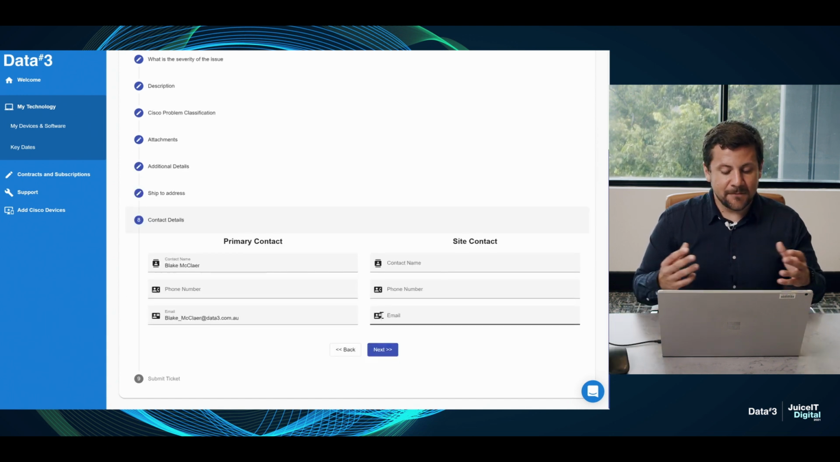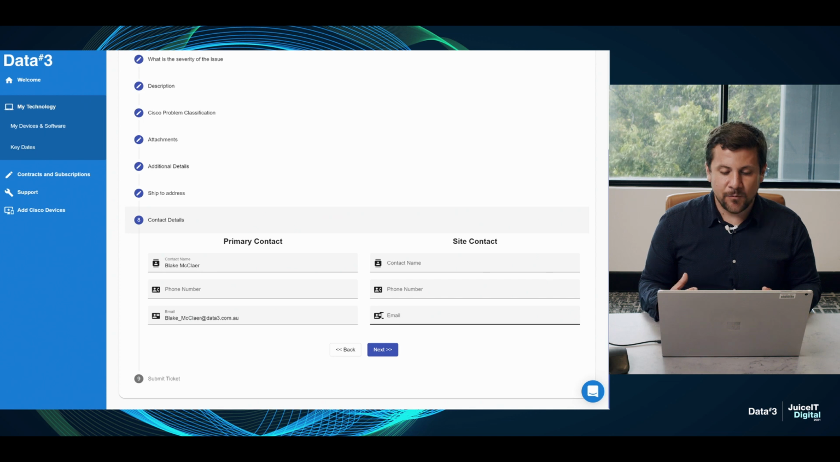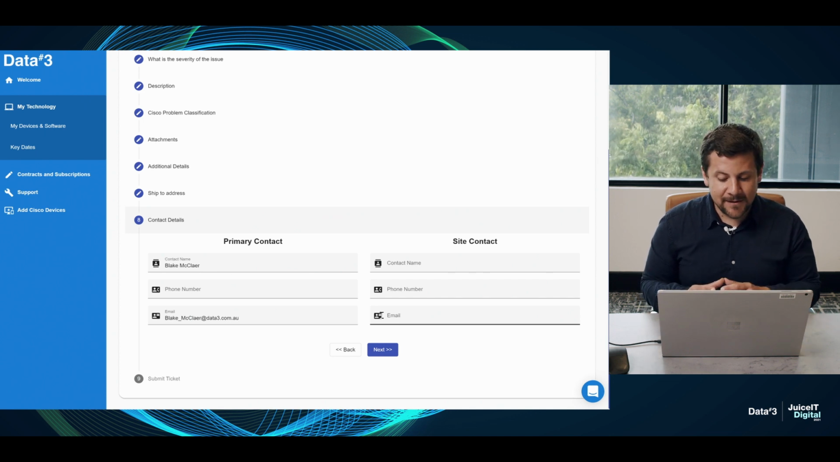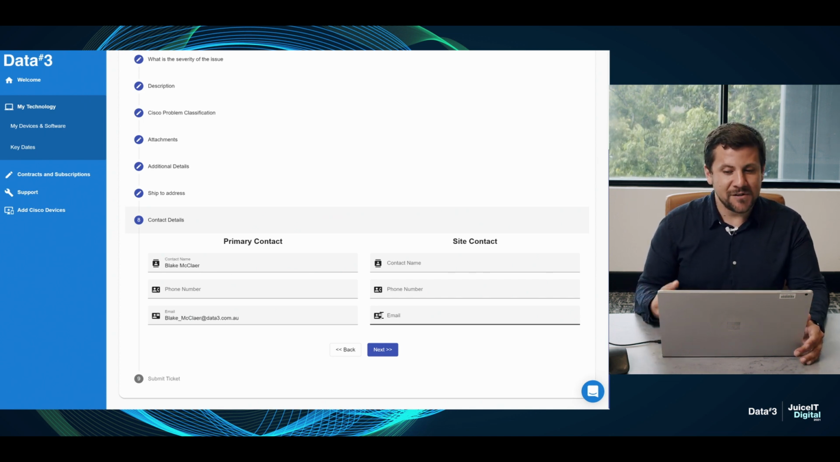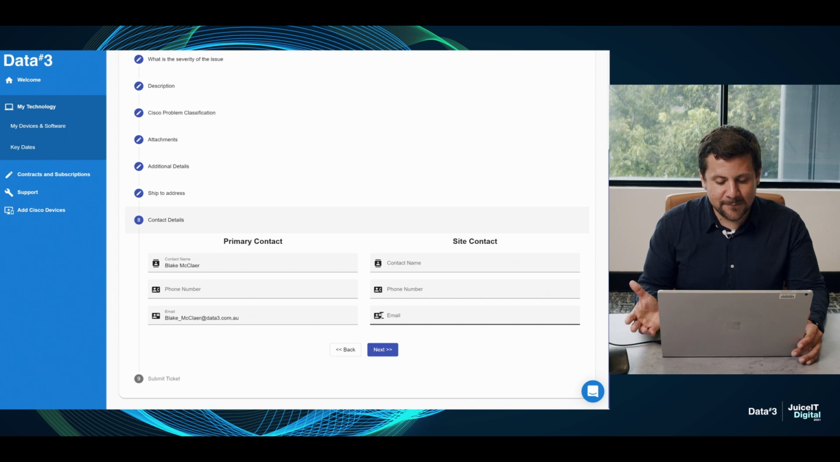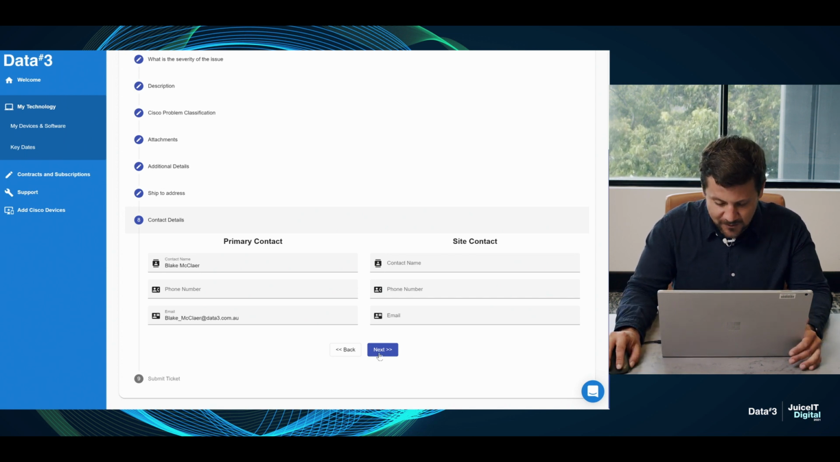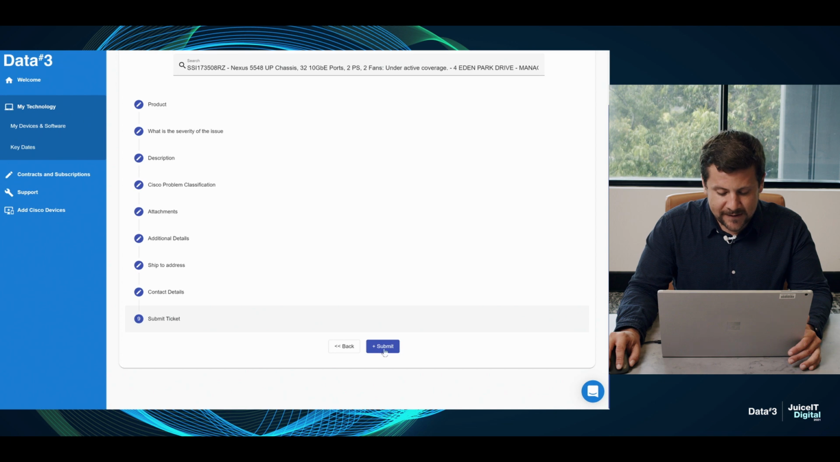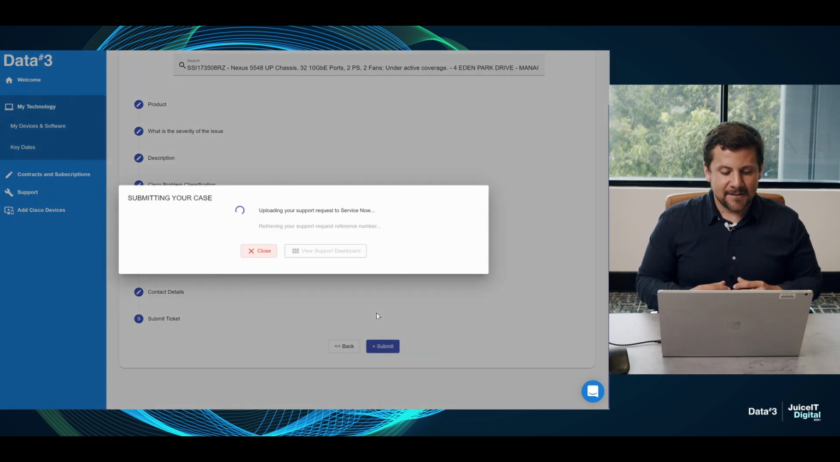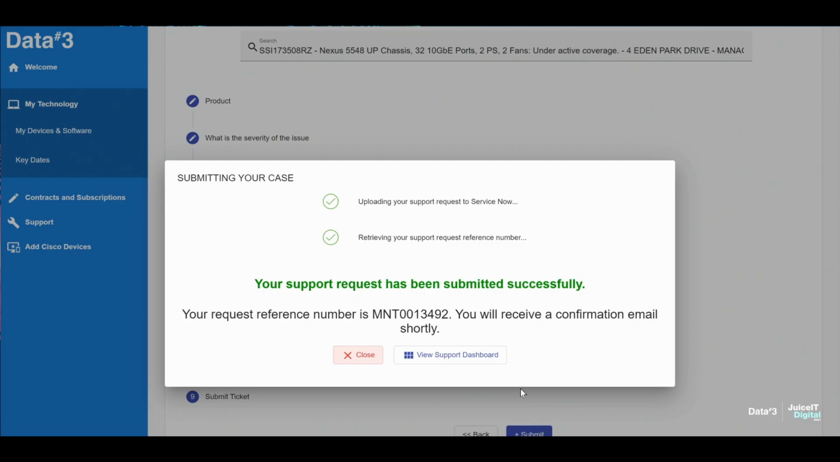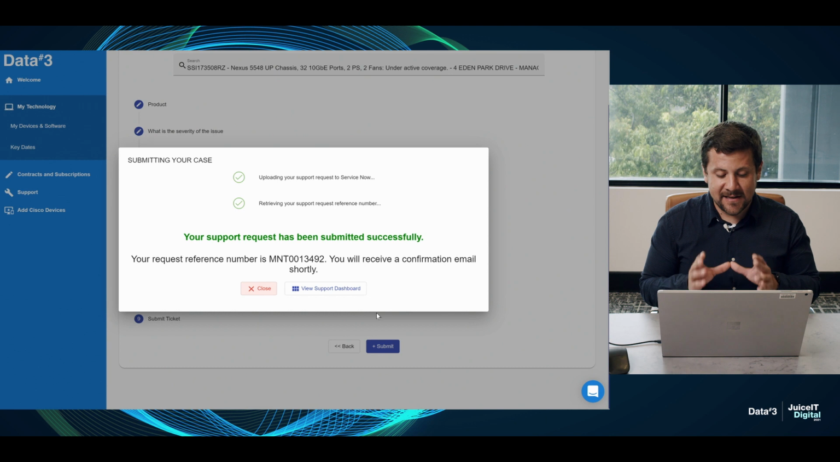Now under that, you specify the primary contact for that ticket, which by default will be the logged in user, and the site contact as well, which is very useful if you're getting a replacement device shipped out to a regional site. Now we'll click next and submit that case. As you see, that workflow here is that every single part of this process is being utilized by APIs. So that case is now logged directly into the support system so that engineer can see it and action it straight away.